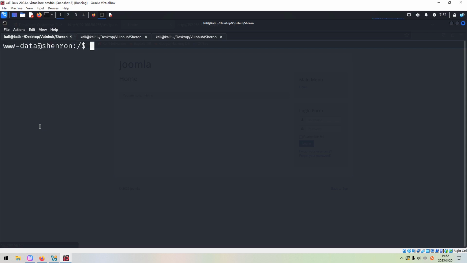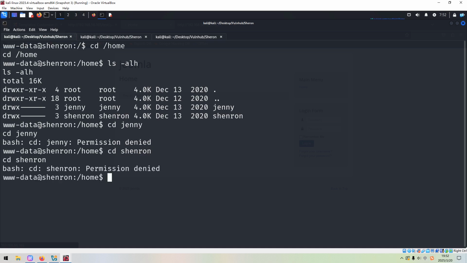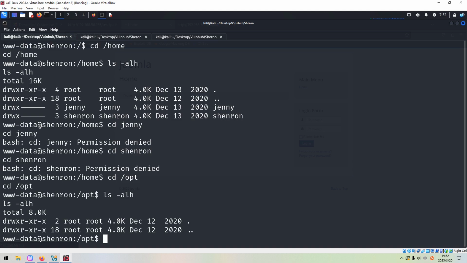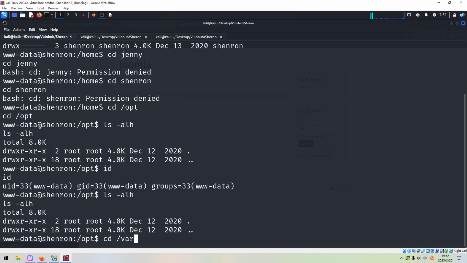We need to conduct local enumeration to make lateral movement or to upgrade the shell. We can go to the home directory. So Jenny and Roam, the two normal users, permission denied. So we need to continue our enumeration. opt. Also, we can check opt, nothing here.